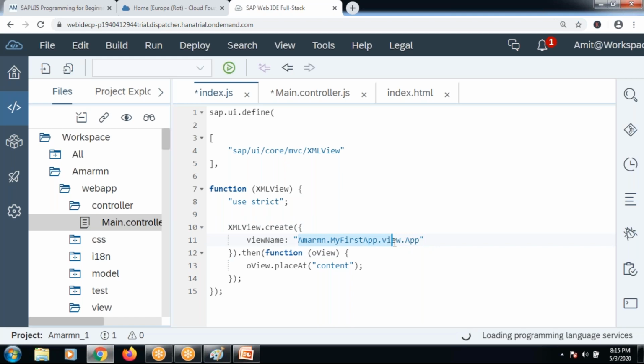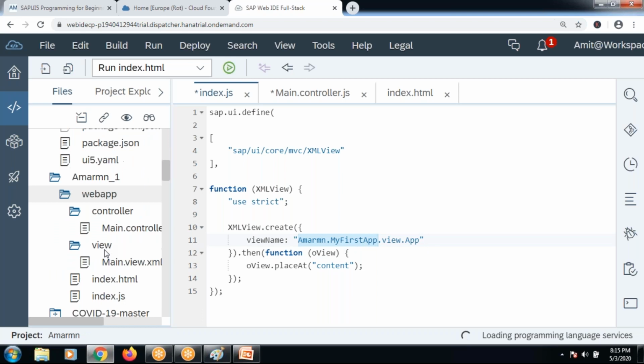So name of my view is app. This is the name of the view I am going to give here. This part is actually your namespace. So this is your namespace .view.app, which means go and follow this path, that is view, and then inside that the file. So view and the file. So look at this. Here I mentioned the name of my file as main. Here I mentioned the name of my file as app. So obviously this will not work.